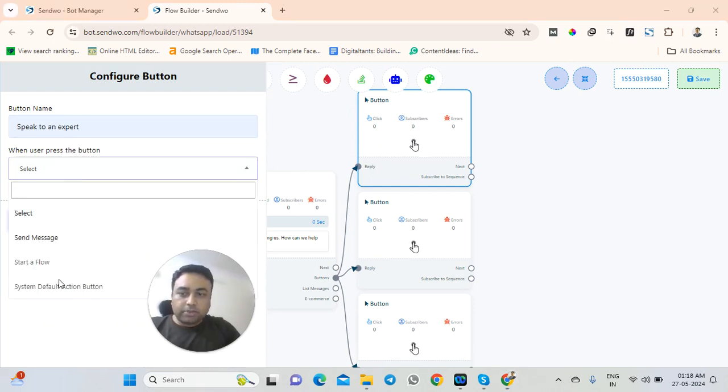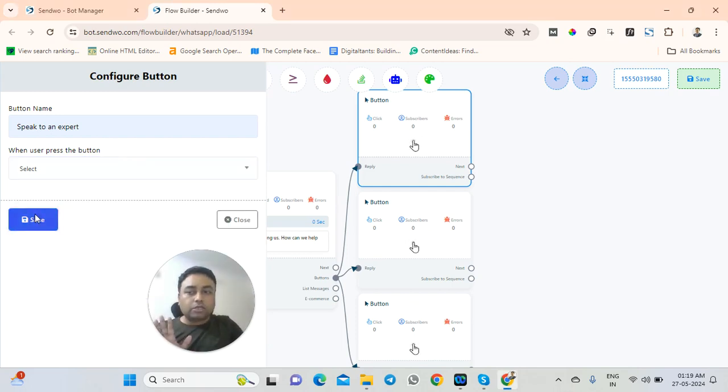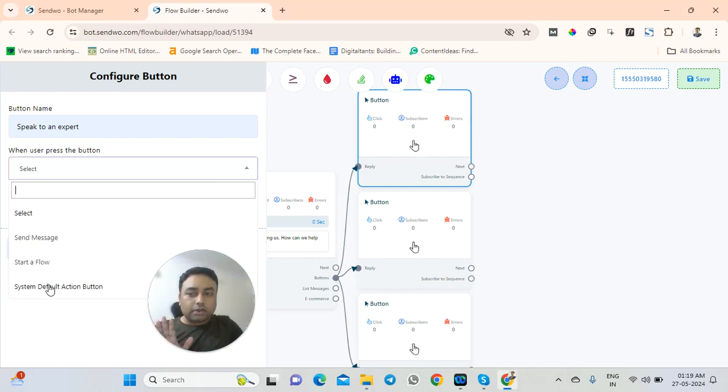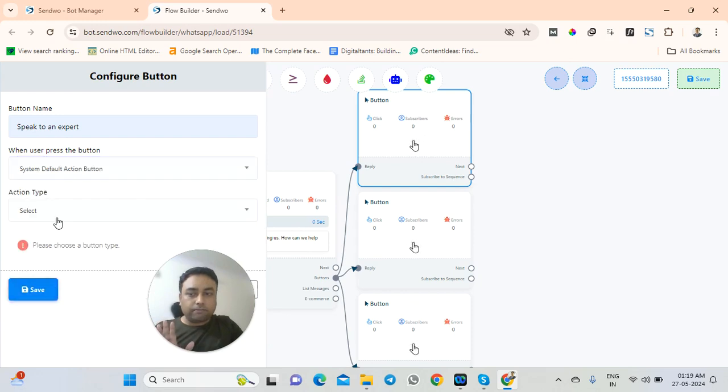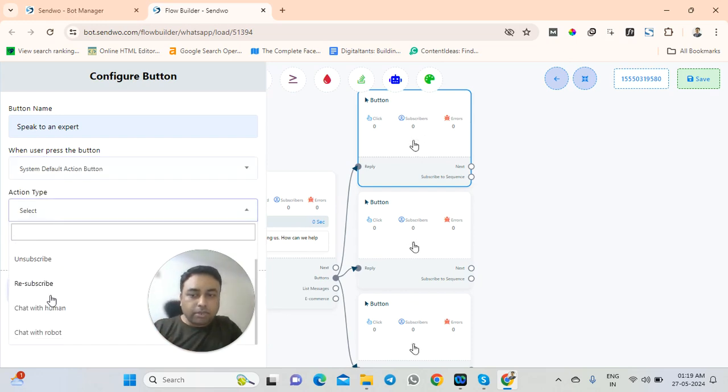So when somebody clicks on this, probably a flow may start. There may be an action button, or maybe there is a template based message that you want to send. Or if you don't want to do anything out of that, you can simply select default action button. Default action button can be like chat with human. Maybe you can ask people to unsubscribe. If somebody unsubscribes, they'll automatically move out of your customer list. So that way you can give any action to this particular thing.